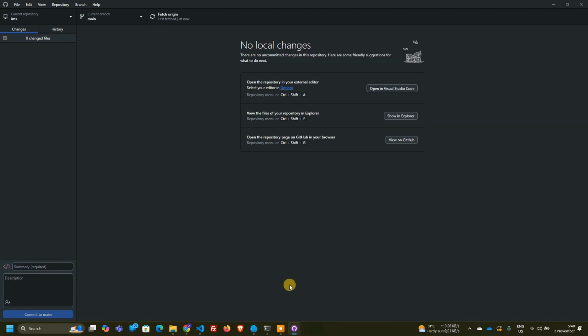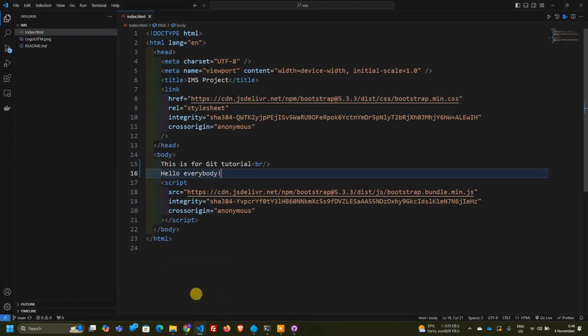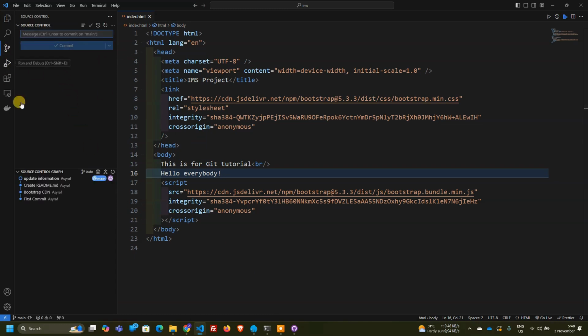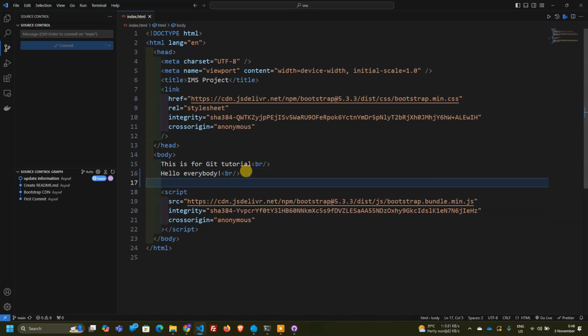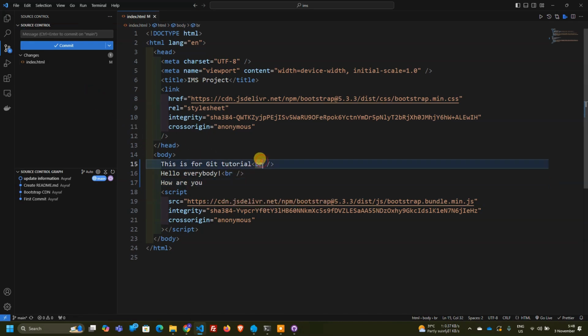Next, I want to show you how to use Git in your VS Code. For example here, we have the Source Control tab. Let's say I made some changes again here. I put a new line again, and I put here "How are you?". Then I save.